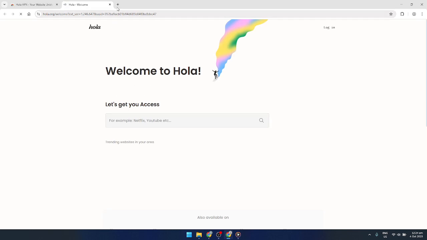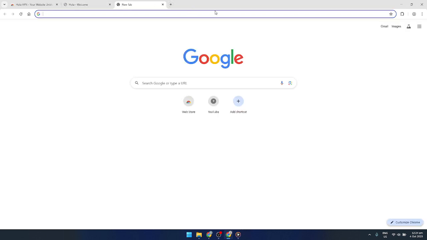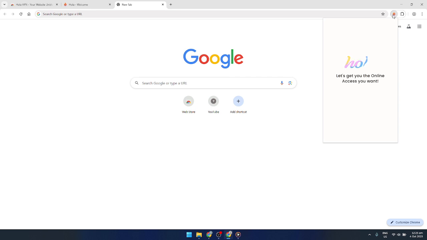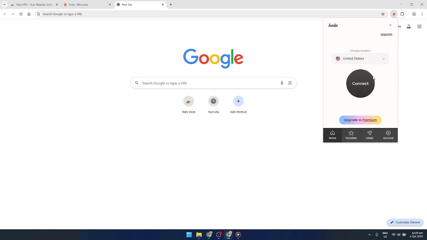Once the installation is complete, you will notice a new icon appearing in your Chrome toolbar. This icon represents your newly installed VPN extension. Click on this icon to open the extension. At this point, you might be asked to either sign in or set up your VPN. If you already have an account, use your credentials to sign in. If not, follow the instructions provided to set up your VPN for the first time.